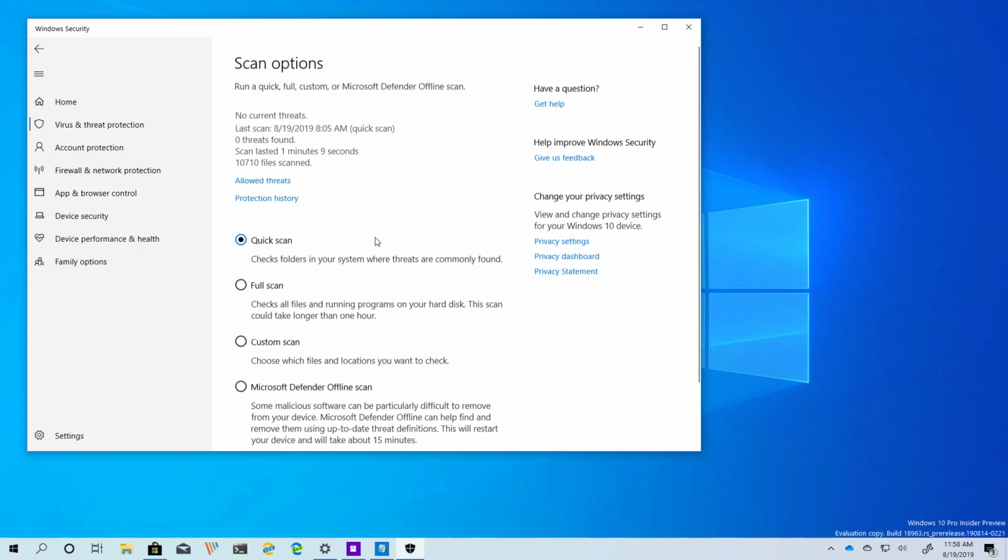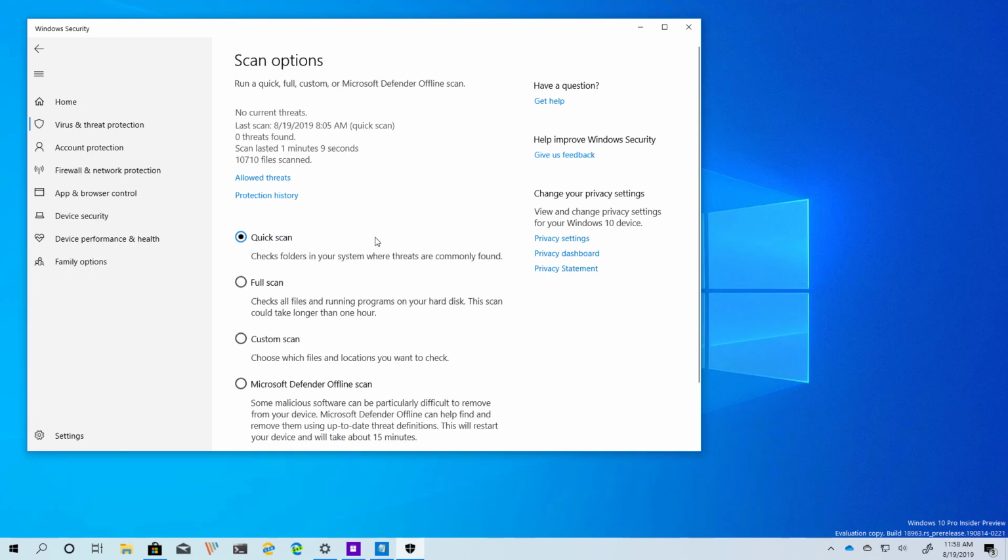In the next version of Windows 10, Microsoft is also renaming Windows Defender to Microsoft Defender, as you can see right here, to reflect that the security solution works across platforms and it is not just a feature for Windows users, but all the features and how it works will remain the same.